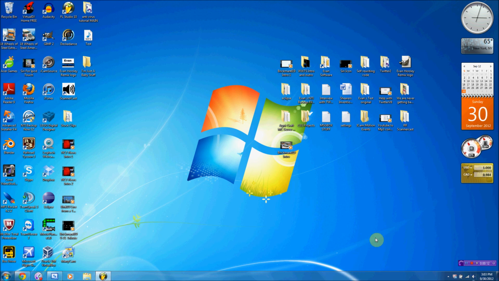This is a tutorial on how you can find your Wi-Fi password in Windows 7 or Windows Vista. So, first off, the most obvious requirement you need is Windows 7 or Vista.